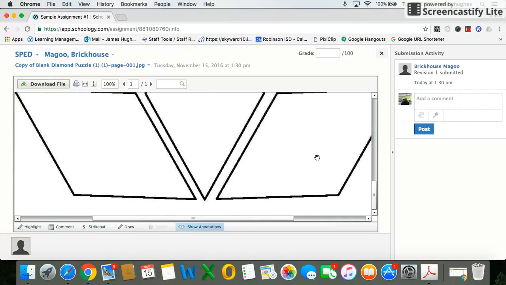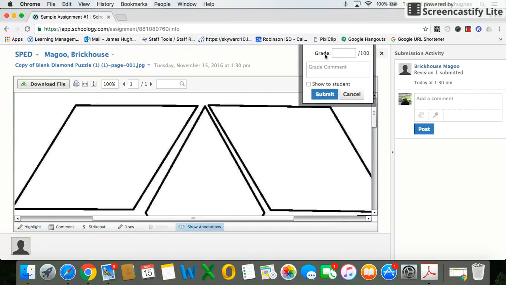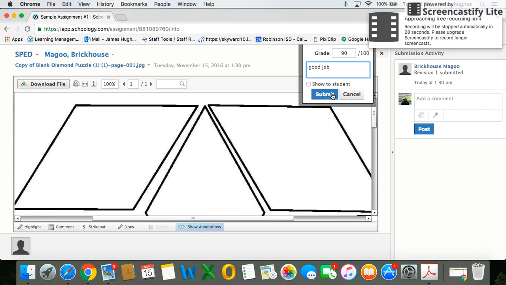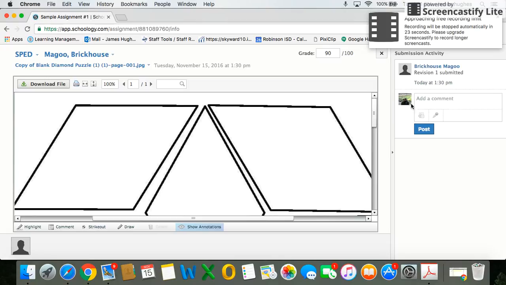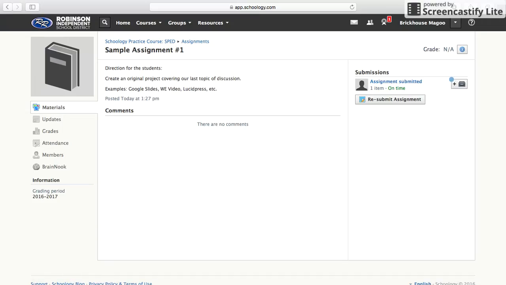As I'm going through and I choose his grade, I can come up here and assign it. I can put a comment. I'll click on that so the student can see it. I can also add a comment here. So those are the different things that I am able to do with an assignment. Okay, the student will be able to see his information.